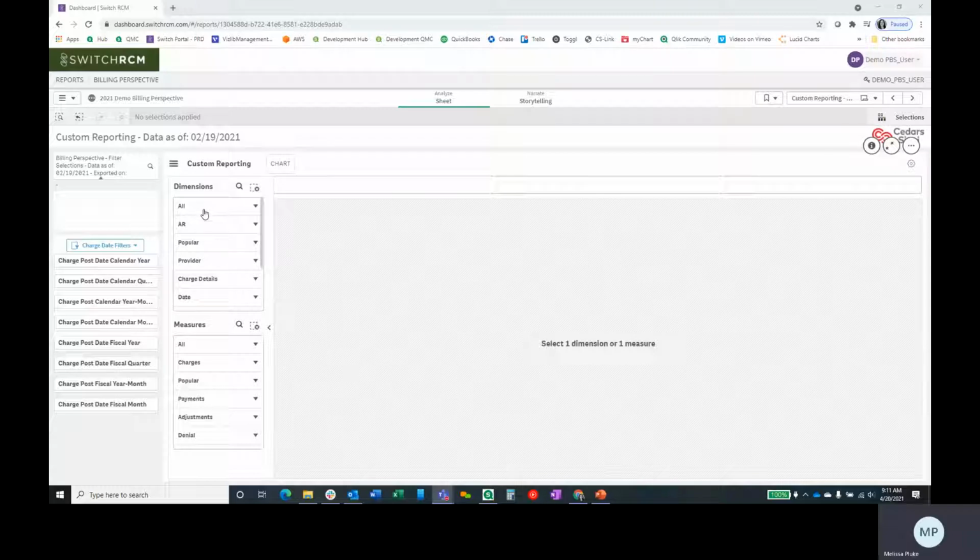Dimensions are available in a variety of categories here. The first is All. All has every dimension available to the user in this section. It can be overwhelming to use it if you do not know what you're looking for. So the dimensions are also broken down into a variety of categories. Popular includes most of the dimensions that are typically used in reports, as well as a few other categories such as provider, date fields, payer fields, and so on and so forth.